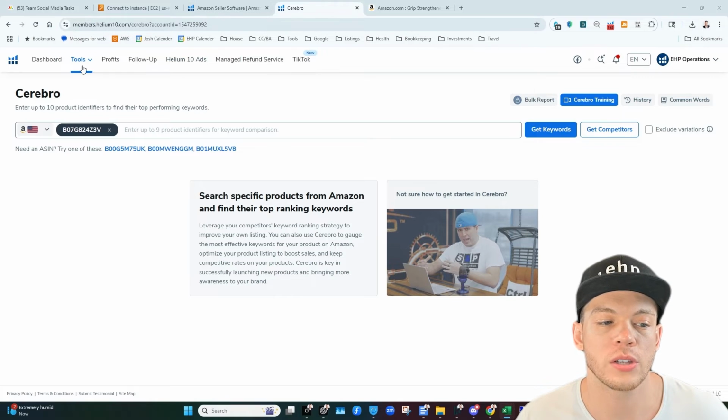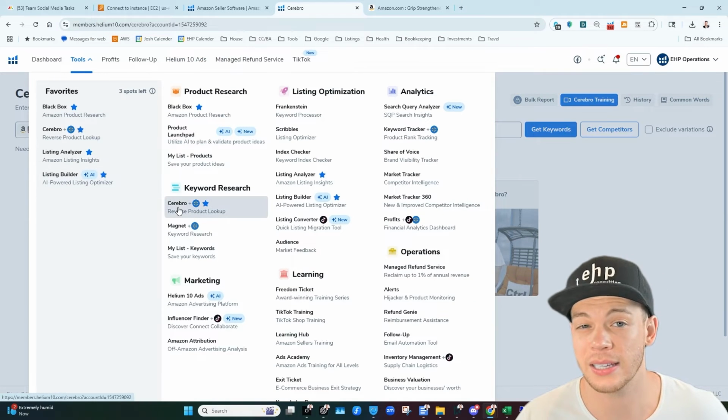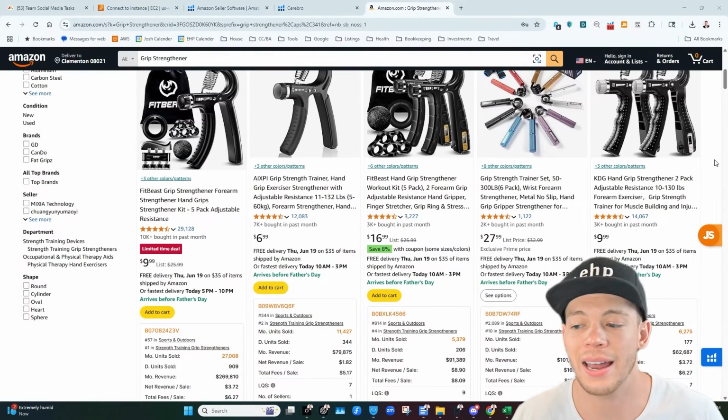So what you can do is go into tools, into Helium 10, and go to Cerebro, and then you're going to find your top competitor. The best thing about Helium 10 is not only does it show you your competitors' keywords, but it also shows you data on how much money they're making per month. So we can get that data, and we can see the data right now.